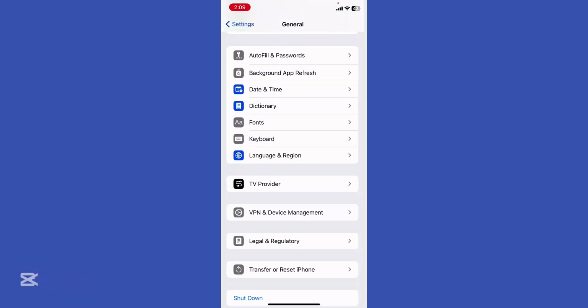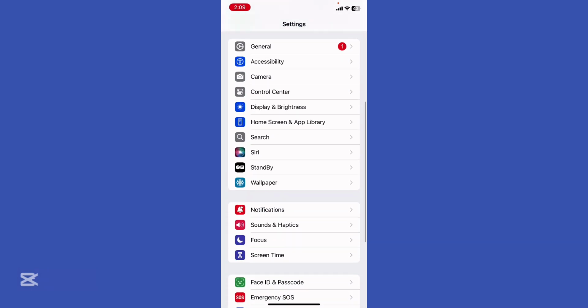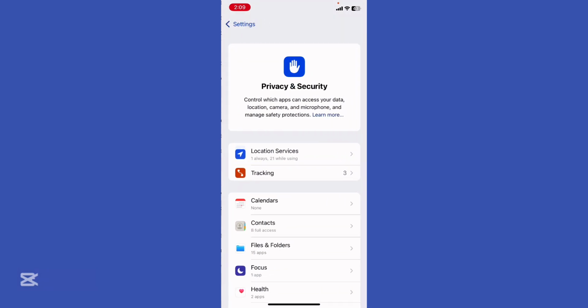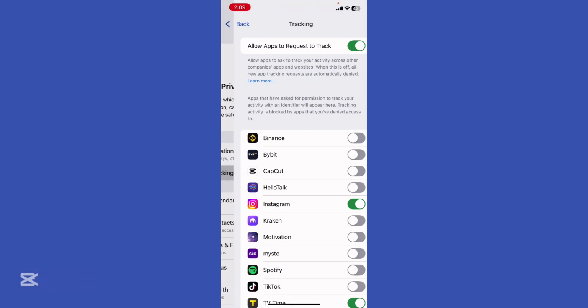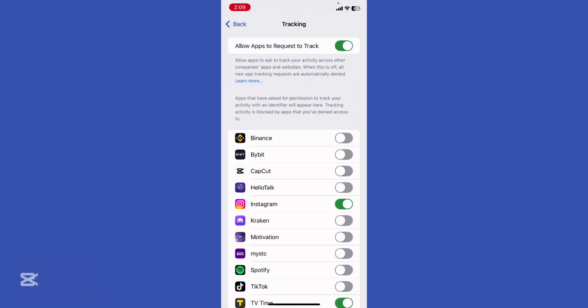You can just go back to the settings and then go to the privacy and security. You can stop the location services and tracking in order to stay off the grid, right? Stay off the grid, excuse me. Regularly clear cookies and use alias emails for new accounts.